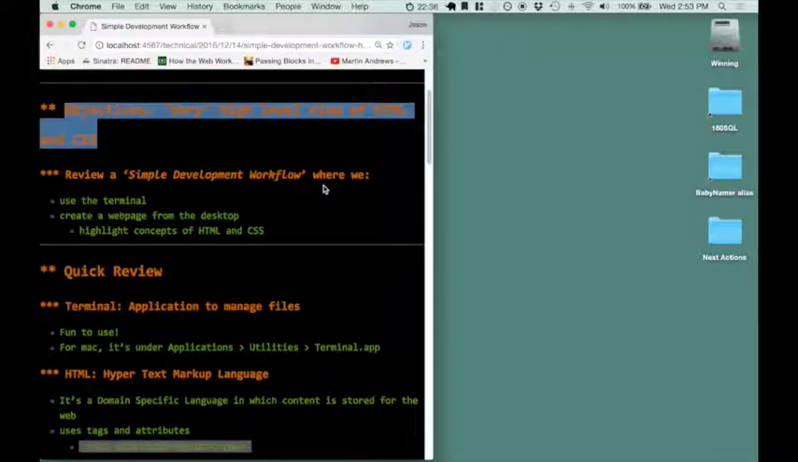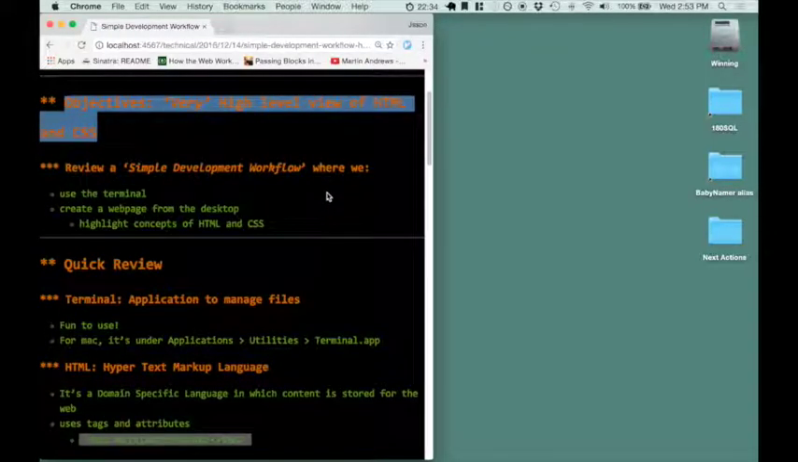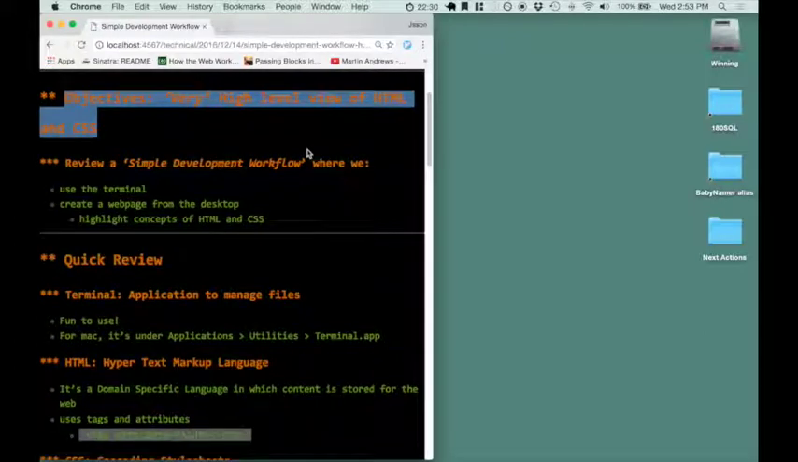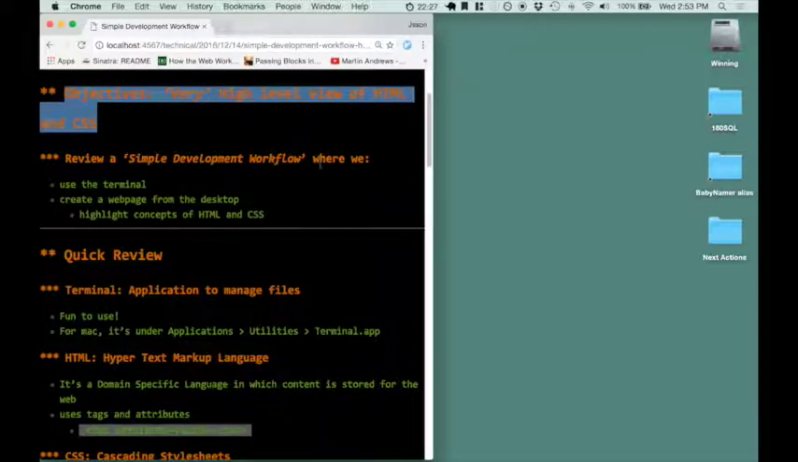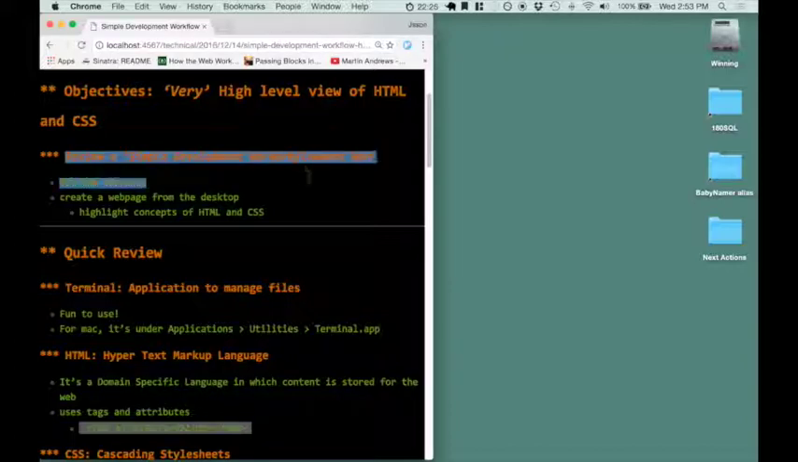Quick pointer, this is a very interactive tutorial, so this is going to be very boring if you're just listening to me, but I've written this so you can follow along on your own computer, because we're going to do a very simple development workflow.